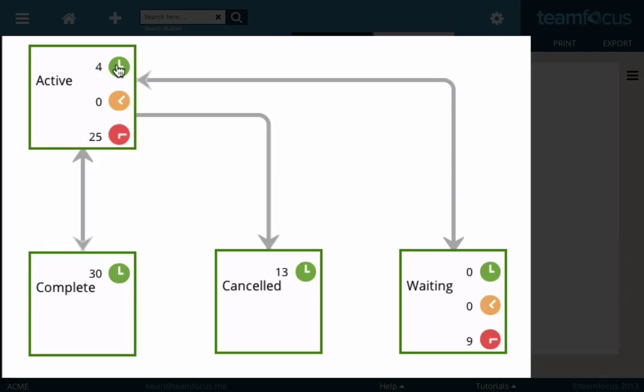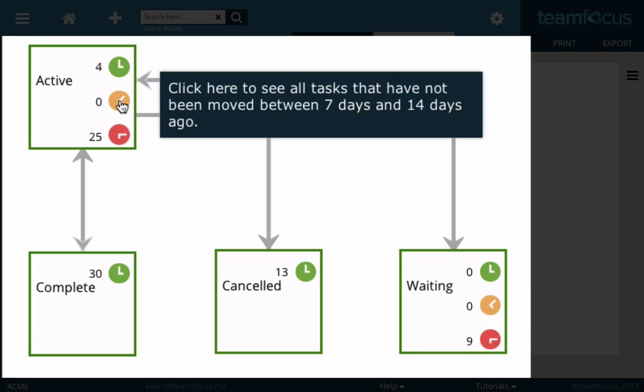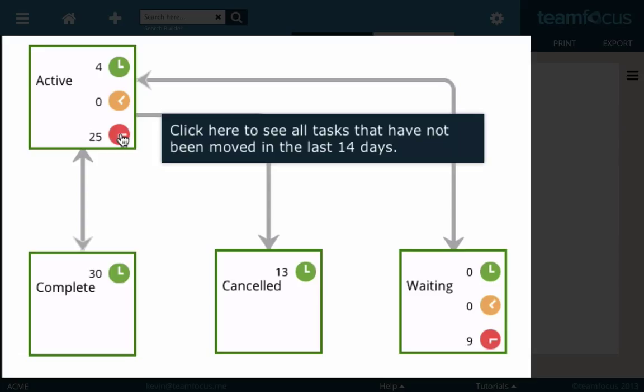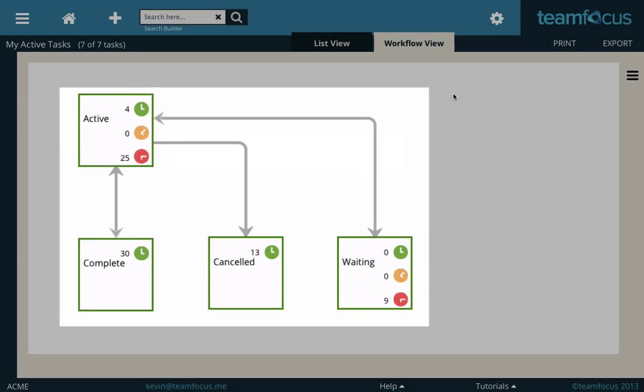If you look at active, you can see I've got 4 tasks that have moved in the last 7 days, 0 that are between 7 and 14 days, and 25 tasks that are more than 14 days old. I should probably get onto some of those. Now, this is the tasks overall. This isn't just my list, this is across the entire company.